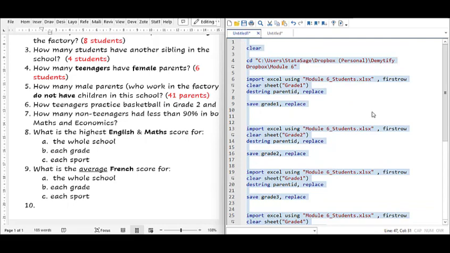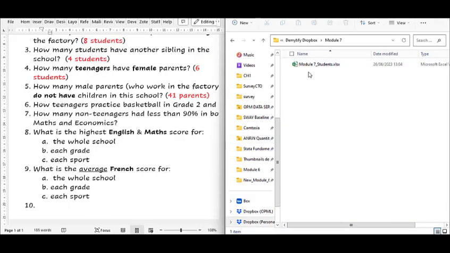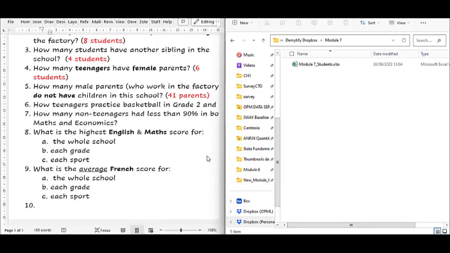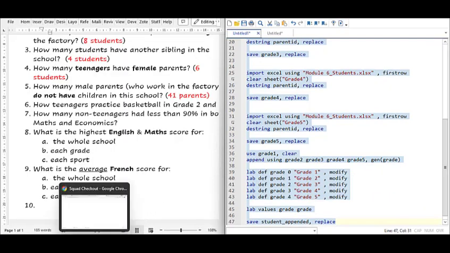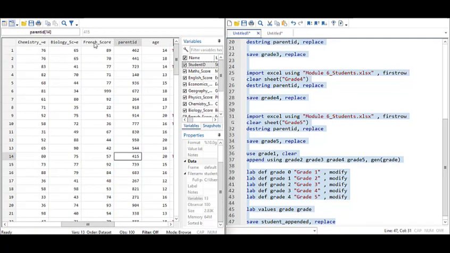So what we need to do, we created another file called module 7 students, and we're going to run it quickly because we have added French scores to it. So the file has changed slightly. Let's just run this first. When we run, we check our data. So now we have a French score. You find this in module 7 even though it's module 6, but we just added a column called French score.